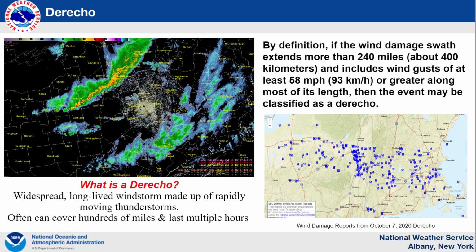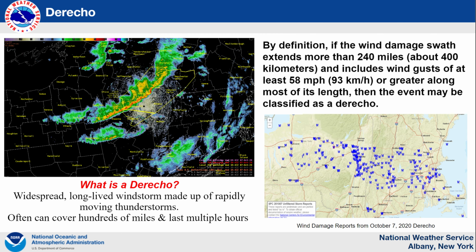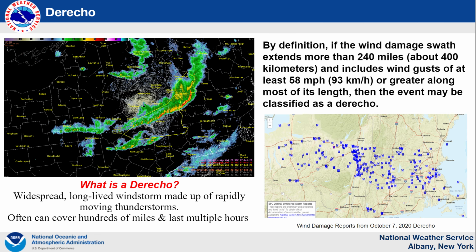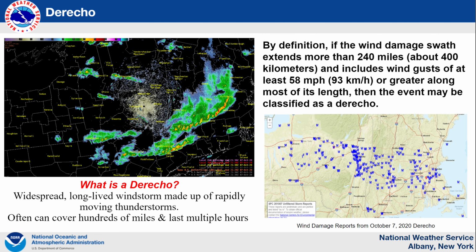On October 7, 2020, there were up to 100-plus wind damage reports with a few isolated tornadoes that occurred on that day.